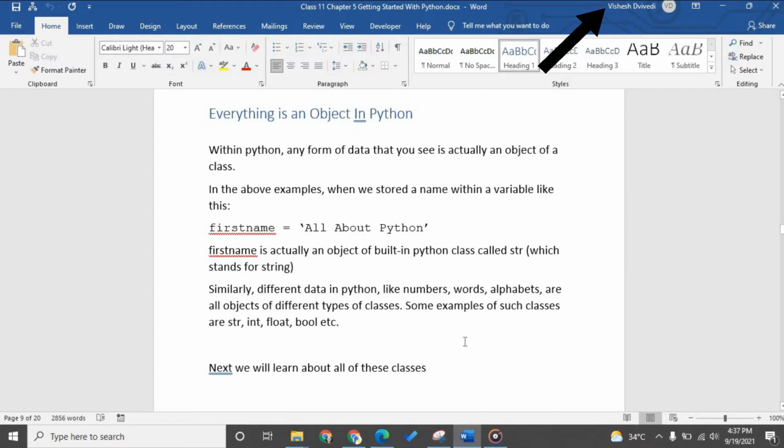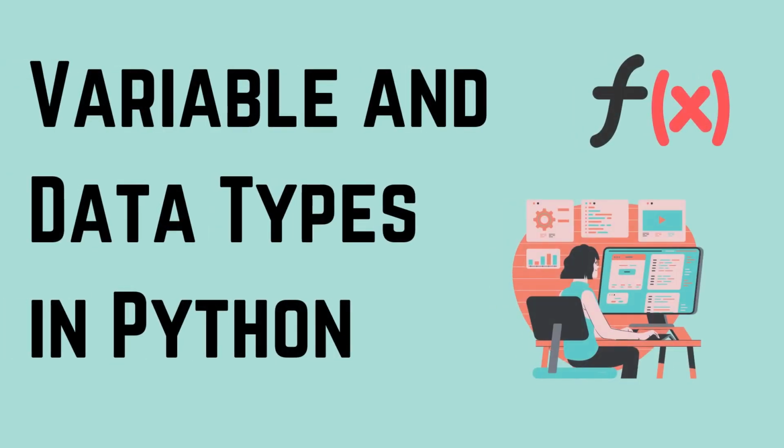This is Vishesh Dwivedi and today we are going to cover the second part of Class 11 NCERT Chapter 5 where I am going to talk about variables and data types in Python.